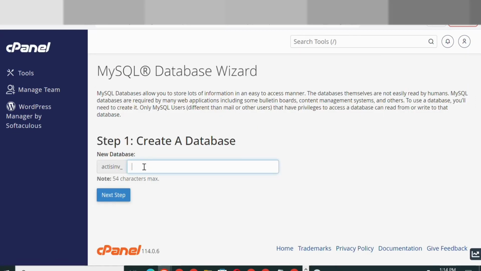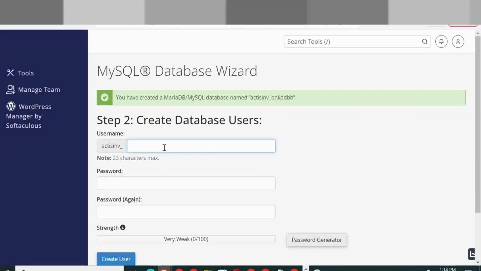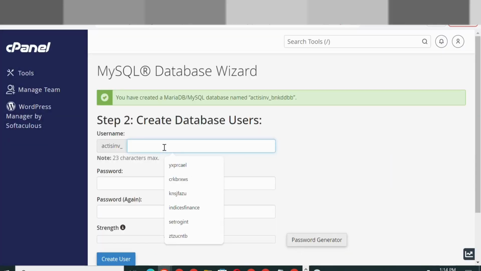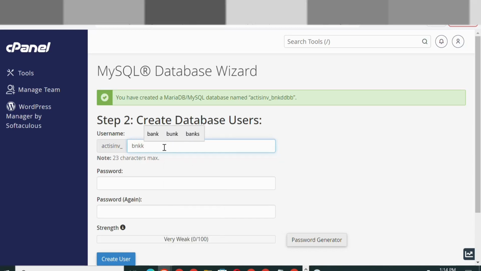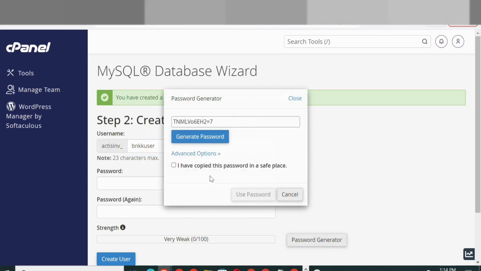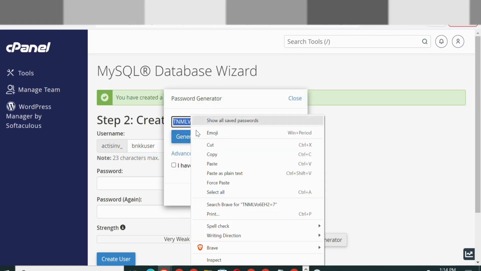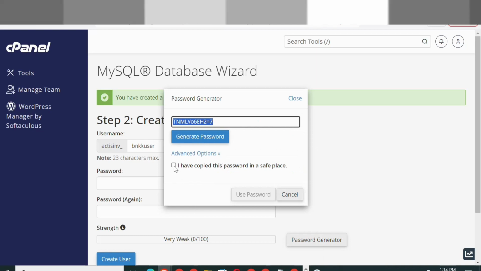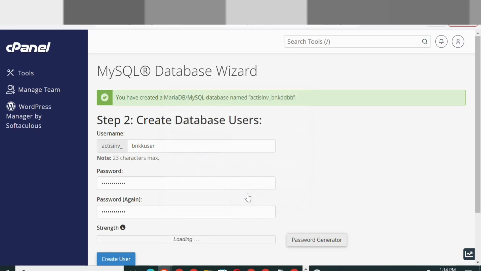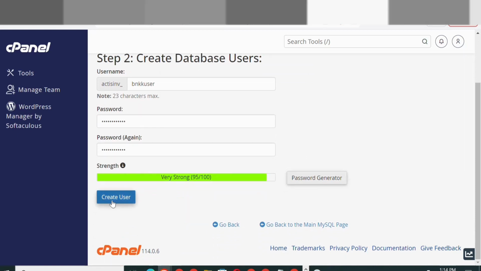Since it's the bank that we are creating, I just want to give my database a related name. So let's just say BNKK DDBB, something like that. Let me click on next step. Yeah, that database was created. For my username, I can say BNKK user, something like that. Now let's generate a password. This password is good for me. I'm going to copy it, and after copying it, you say I have copied this password, and then you say use password. Now if that's okay, you click on create user.